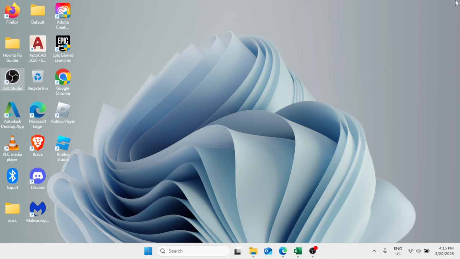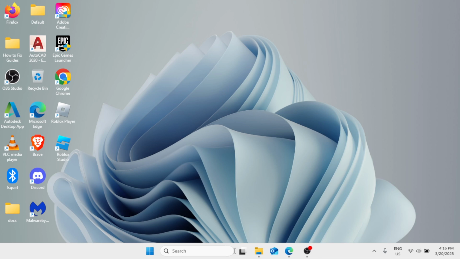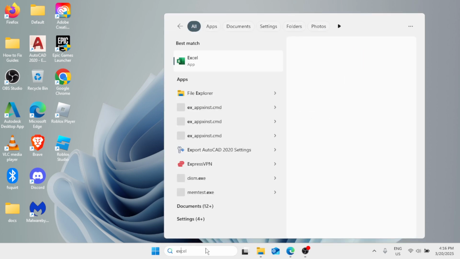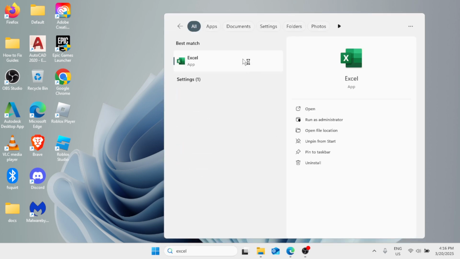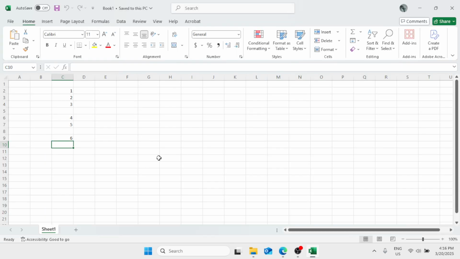For the next method, you can simply restart Microsoft Excel. So while you are on your Microsoft Excel, make sure to save your work and then just simply close it and then open it again. In this way, you are restarting Microsoft Excel. Now, this could be very simple, but sometimes it can help you. So try restarting your Microsoft Excel.